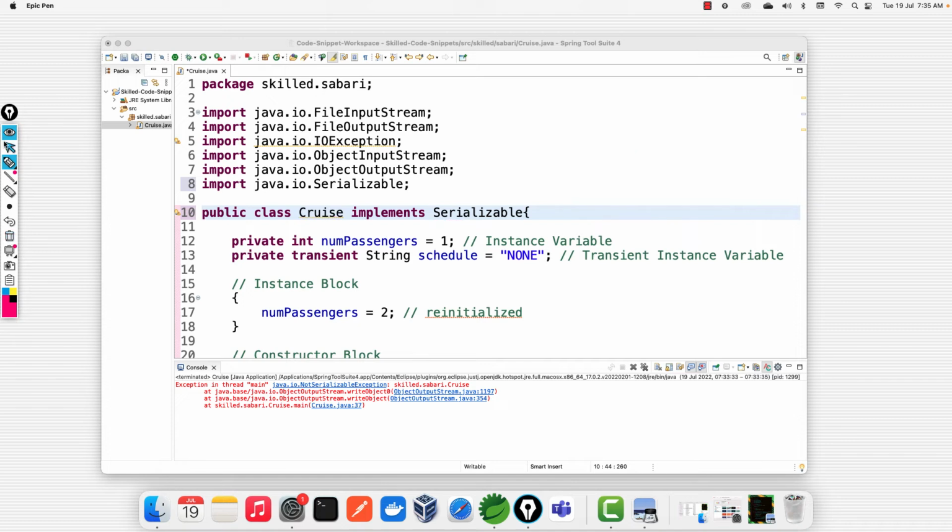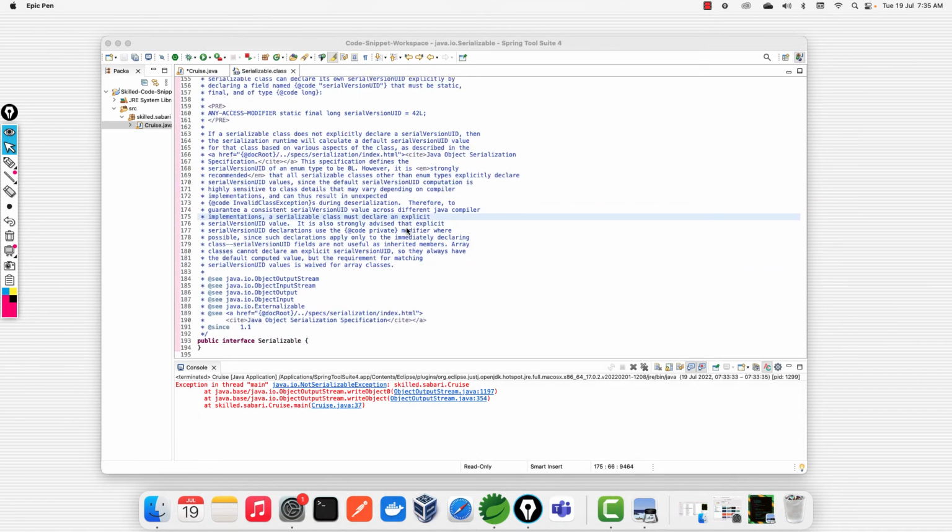If you dig more into the Serializable interface, you will get to know what's technically happening. So let's dwell into it. Right away you can see the source code of this Serializable interface. It's an interface, right? But technically it is empty. There's nothing inside this interface. It's just called a marker interface.